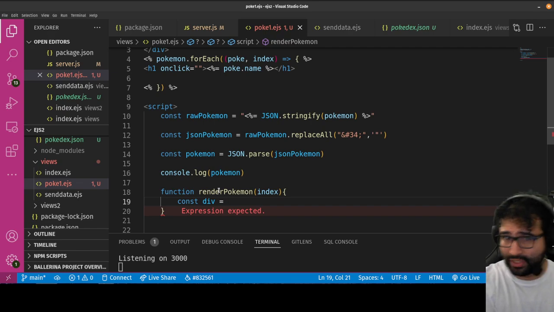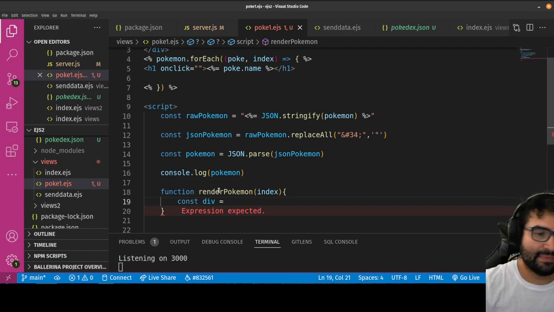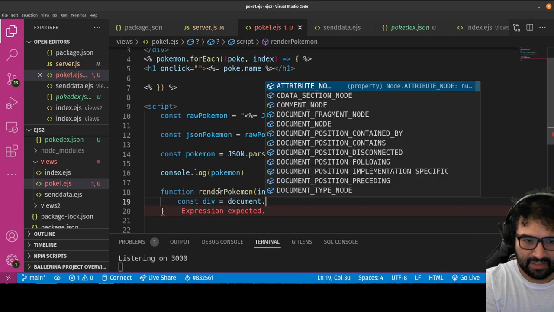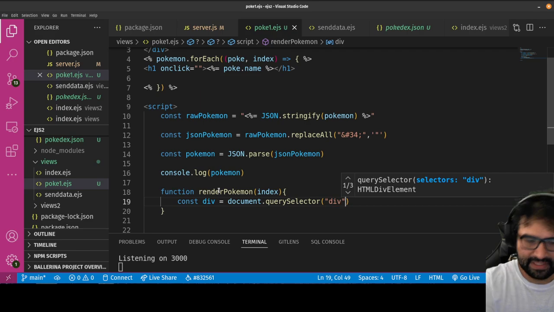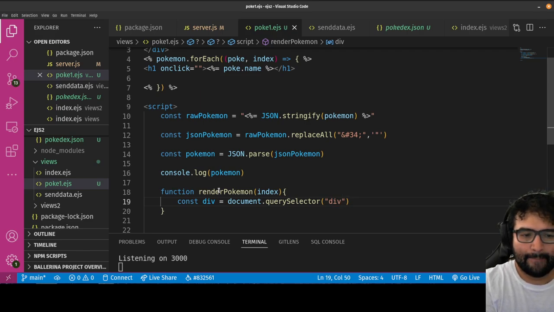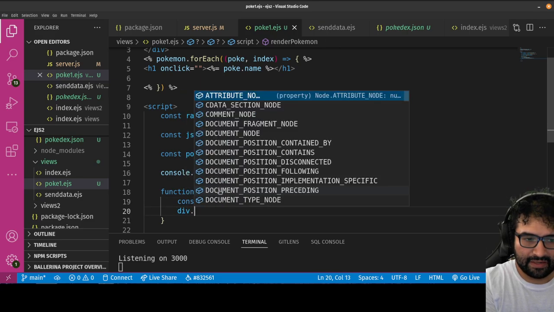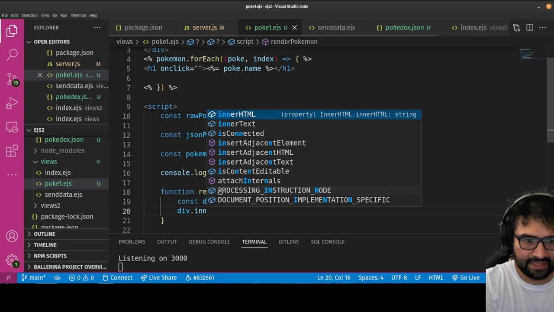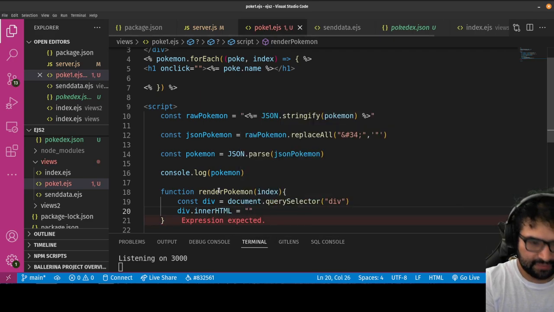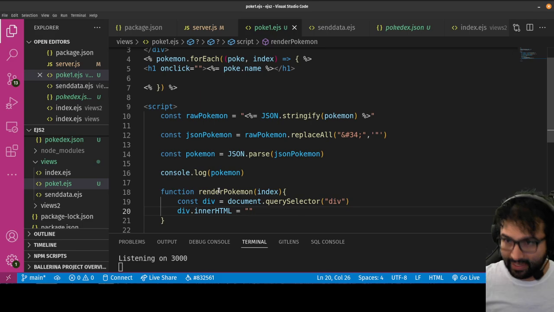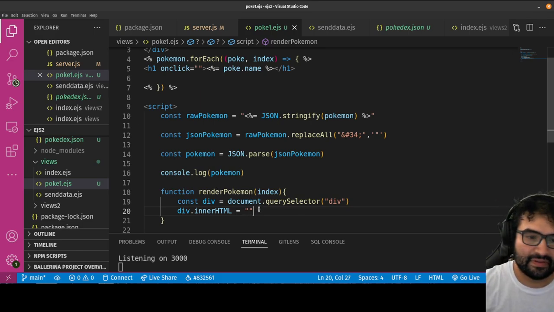You could use jQuery. Again, if you want to use jQuery, you just have to add a jQuery script tag at the top. But it'd be like document.querySelector, and I want to grab the div. That'll give me the div. And then I want to clear out the div, so I'm going to say div.innerText. Actually, innerHTML equals nothing. That way the div is empty, so that I can recreate what's inside the div.